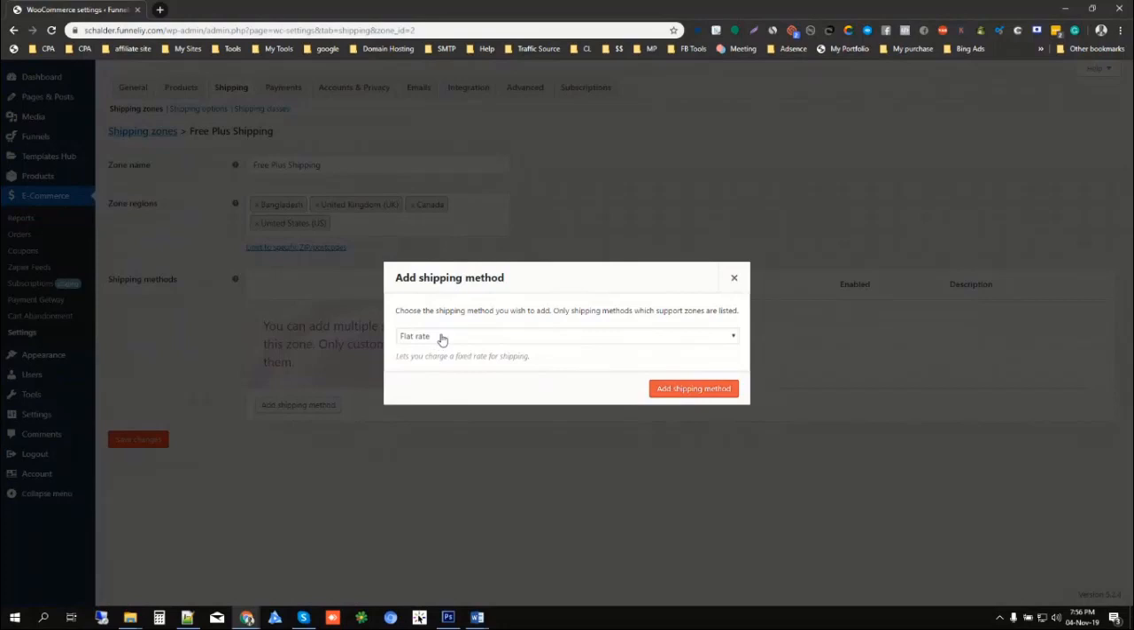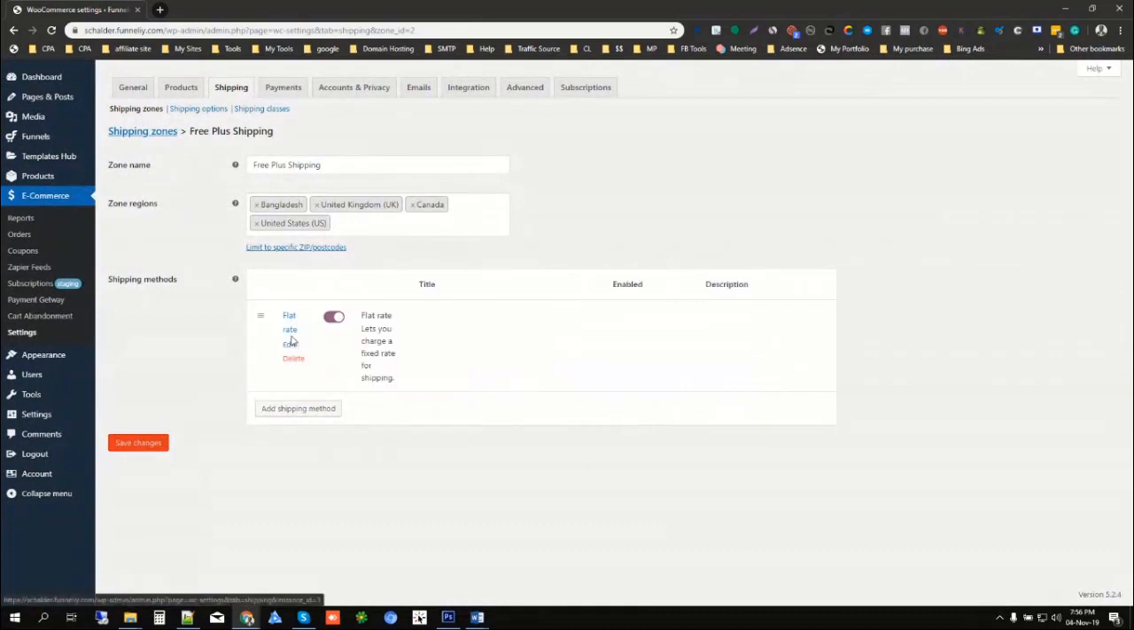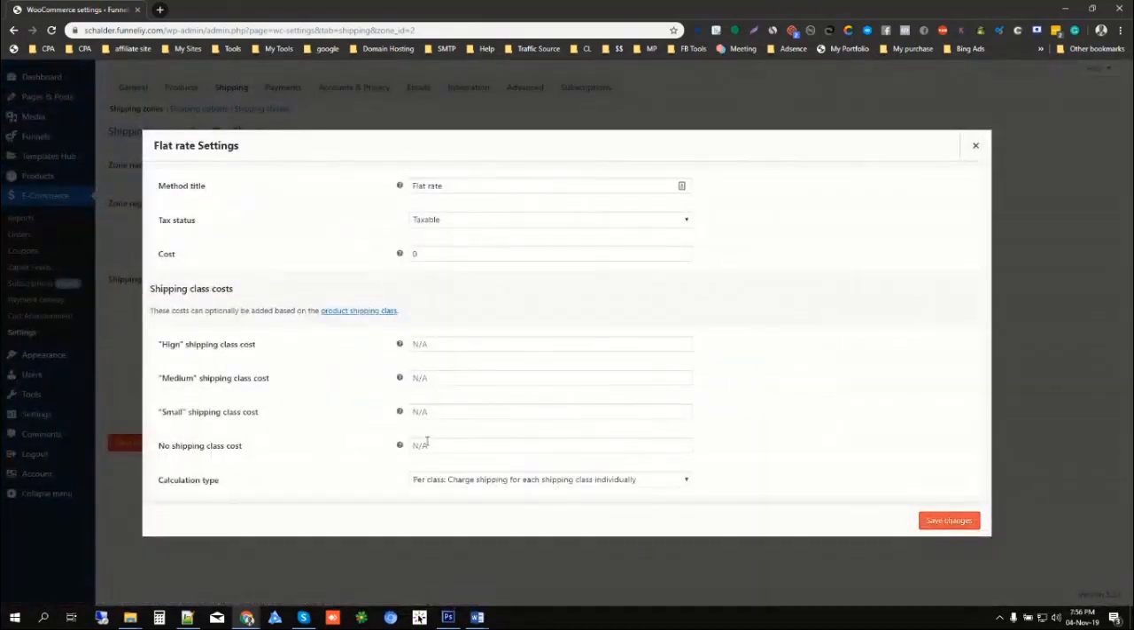So go to the flat rate, free shipping, or local pickup. We are going with the flat rate because we are going to charge for shipping, not for the product. Our product is free and we are going to charge for the shipping. Click here and then go to edit. So here are all the options.